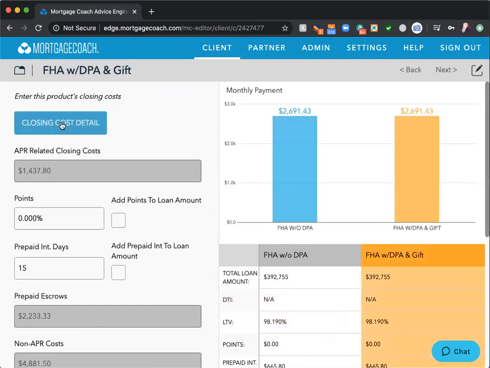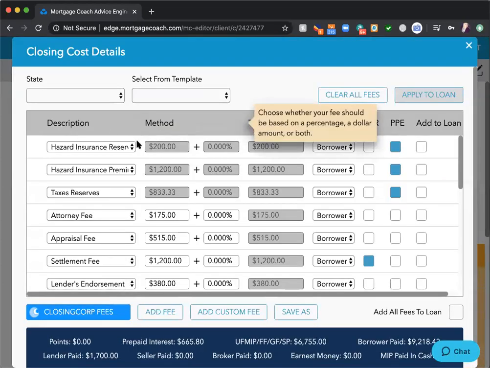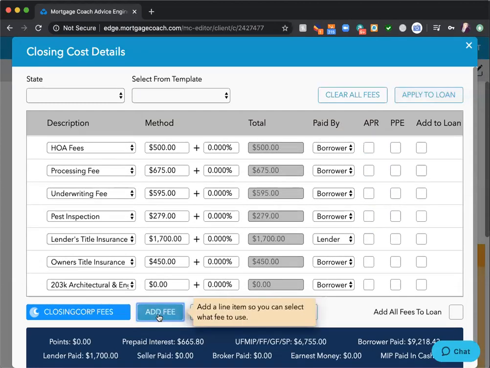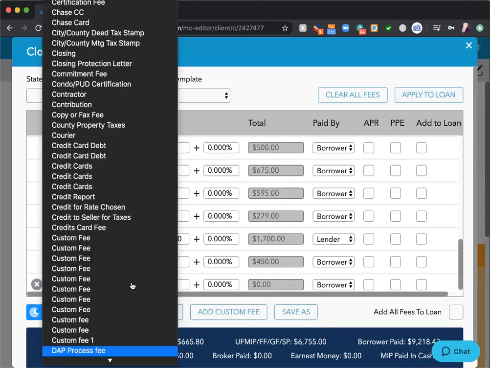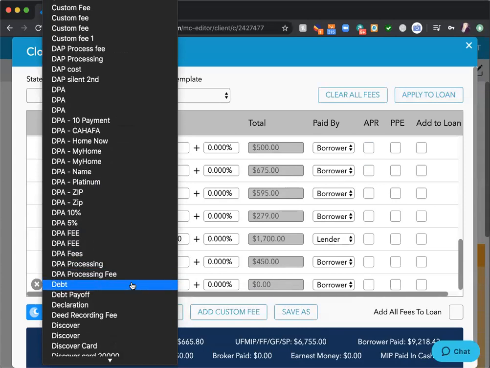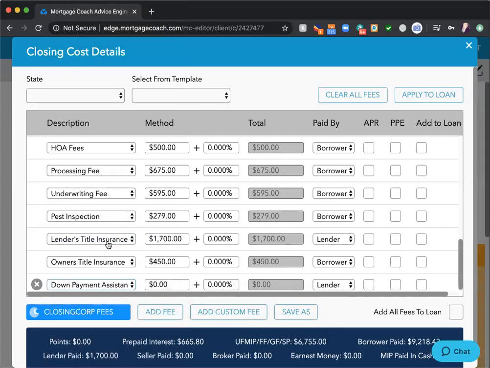Going to my closing cost is where I'm going to do my work. So in this, let's do the down payment assistant first. That's going to be added as a fee. We have a fee in Mortgage Coach called down payment assistance. So I'm going to go down, find my down payment assistance. Clicking on there, I'm going to add that 2% down payment assistance. And I like placing it as broker paid. It is a third party paid fee, so I'm going to place it as that broker paid fee.